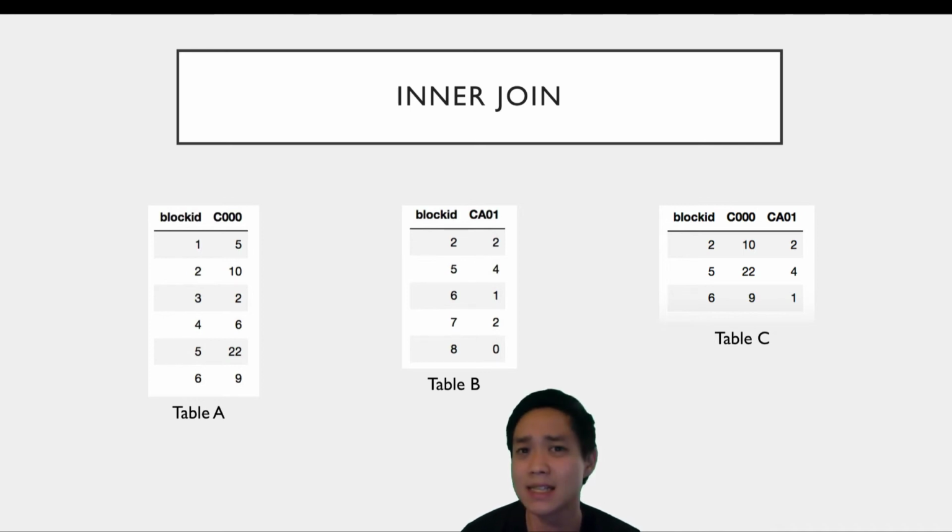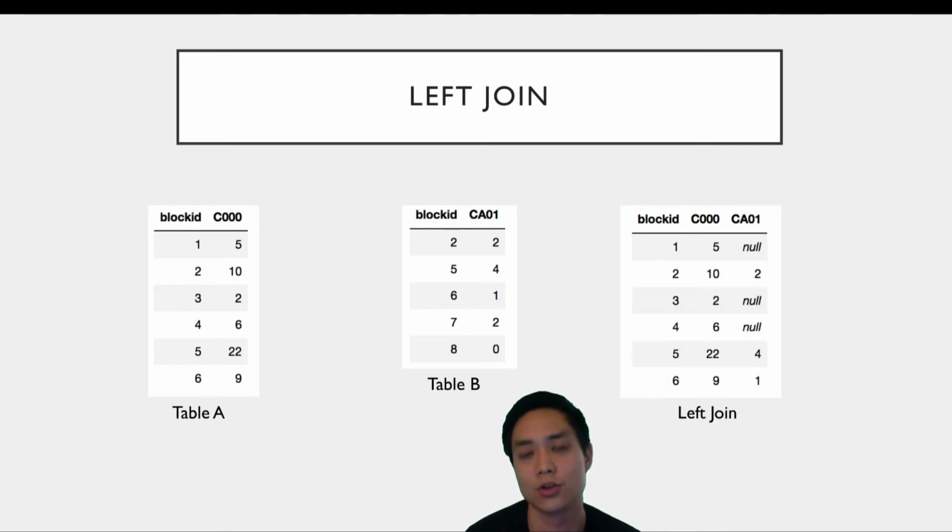But that's missing some of the information. For example, there's block IDs that are in one table that are not in the other, and vice versa. And we might want to keep that information around. To do this, we can actually use different types of joins. Okay? So for example, we have a left join.